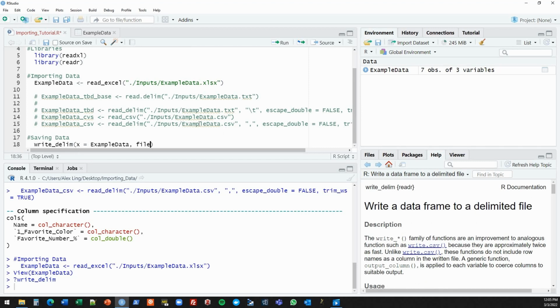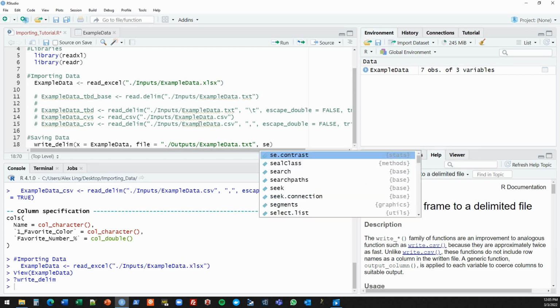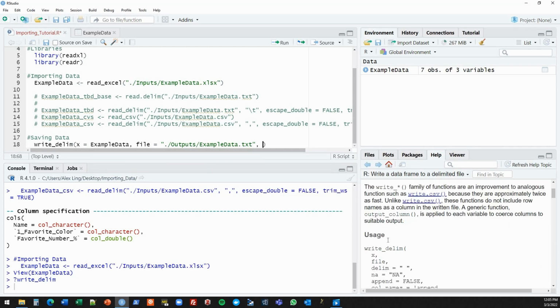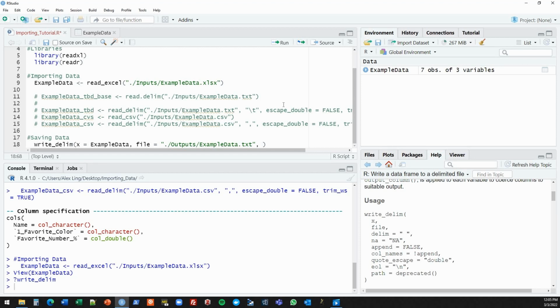So here we're going to do dot to indicate our current directory, /outputs/example data.txt, and I believe with this version of the function we don't have sep, instead we have delim, which you'll notice defaults here to a space, so it would do space delimited. I prefer tab delimited, so for that, again, it's \t to indicate tab delimited.